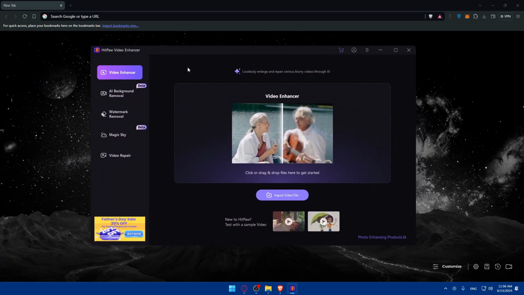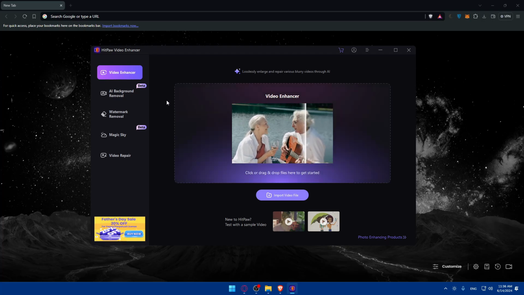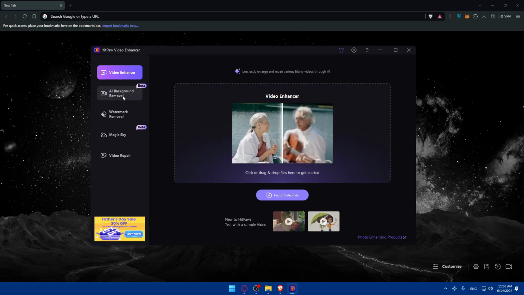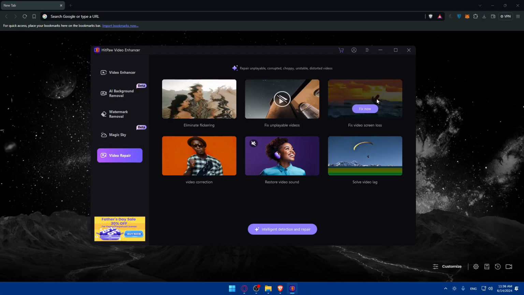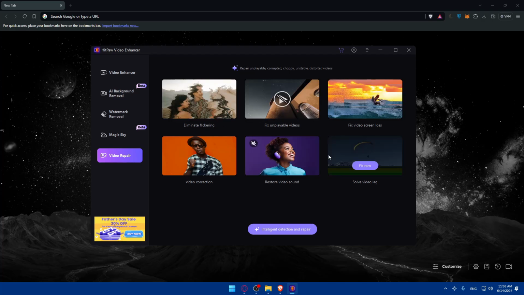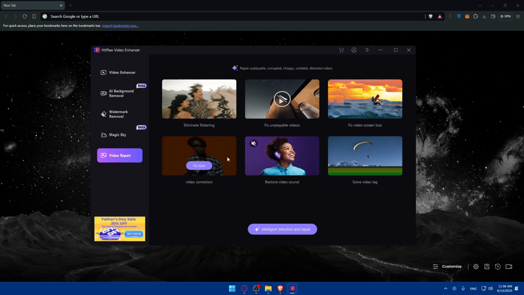Okay, it's opened on my other screen. Here it is. So there's the AI video enhancer where you can enhance videos. There's the AI background removal, watermark removal, magic sky. I don't know what that does. And video repair. So if you have a video that isn't playable, you'll be able to use it in here to fix unplayable videos, eliminate flickering, fix video screen loss, solve video lag, restore video sound, and even video correction, as you can see.